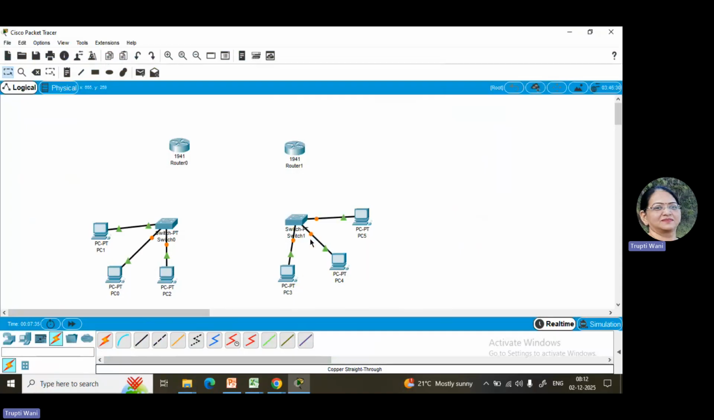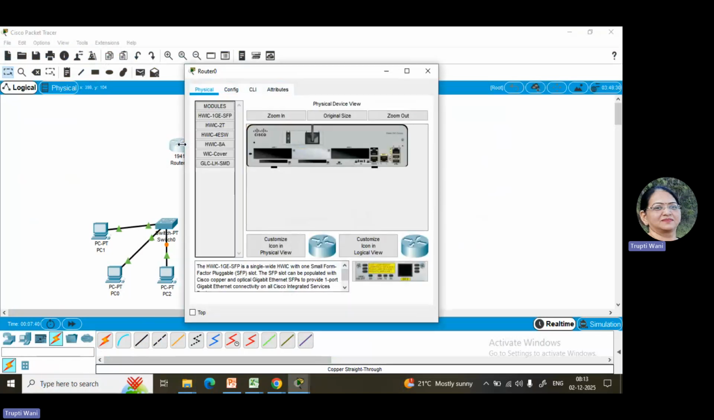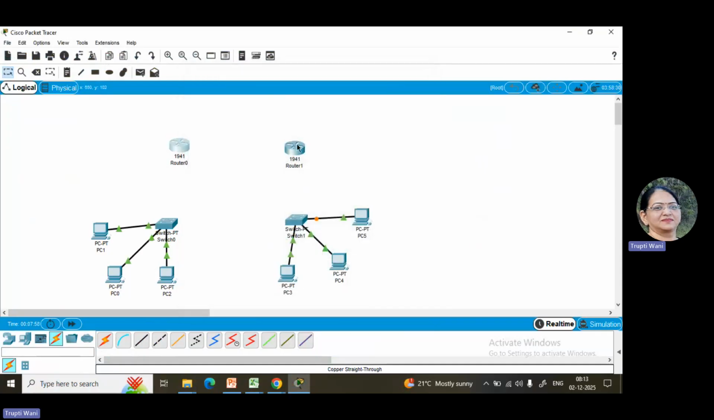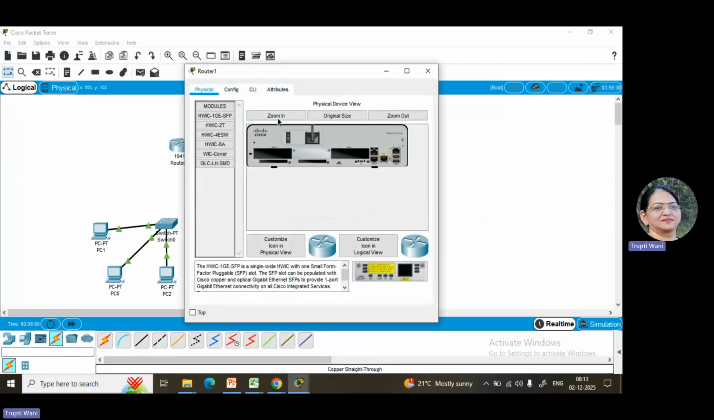Now before connecting this router, we will first put here the serial port. Go to router 1 and see the physical tab. In this physical tab we will add the serial port. So switch it off first, select HWIC-2T, put it here and switch on. Like this, do the configuration for both the routers. If you can't see, you can zoom in. Now here there is a switch, so switch it off, put the port here and switch it on. That is the serial port, and close it.